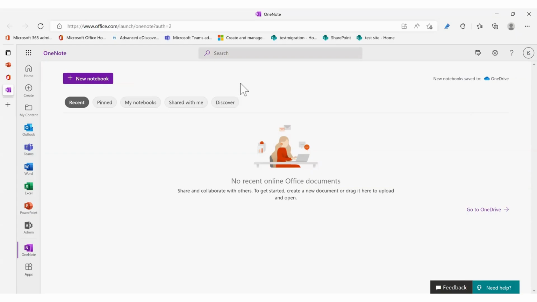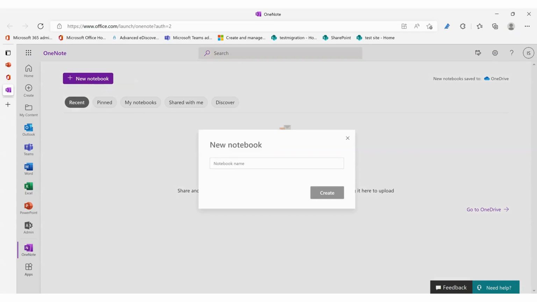Inside OneNote, in the web app, you'll see your recent OneNotes, along with your OneNotes that are shared with you from others. And you can also discover ones that are available. You'll see that in the top right, new notebooks are saved to your OneDrive. Now, to create a new notebook, you click the new notebook and then you name it and create.